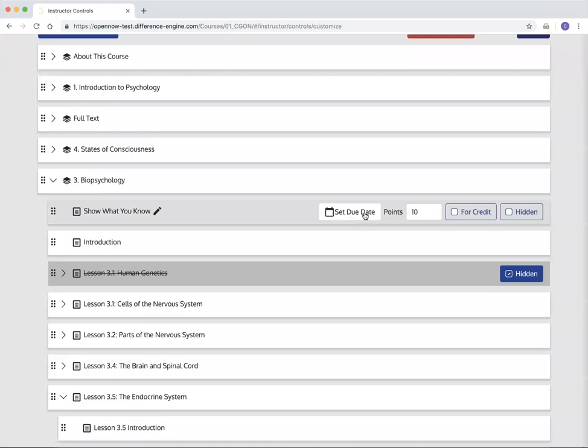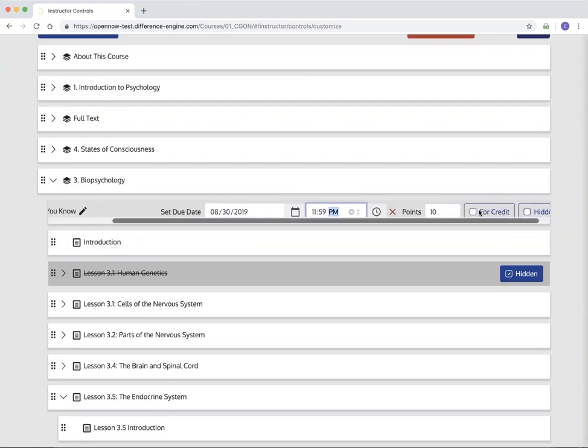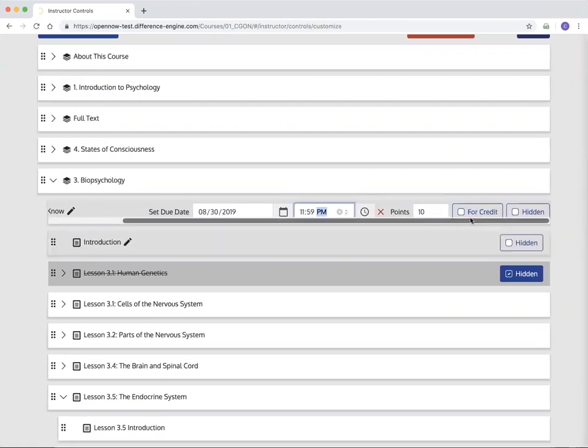On any graded activity, I can set due dates and points, as well as decide which time the assignment will be due. I can select whether the item is for credit or not.